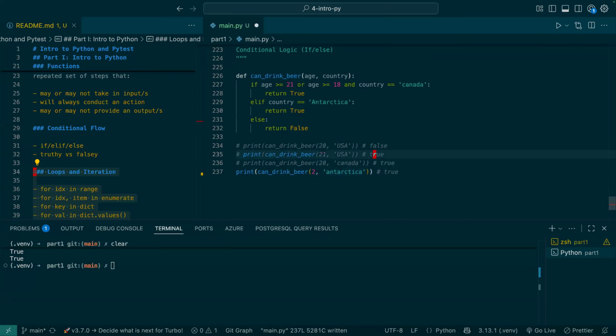And this should return true as well, right? But instead, it's returned false. Something has gone wrong. I see a couple hands to that effect. And indeed, the challenge here is my Antarctica is all lowercase. Wow. And here it's uppercase. So how do we solve this?